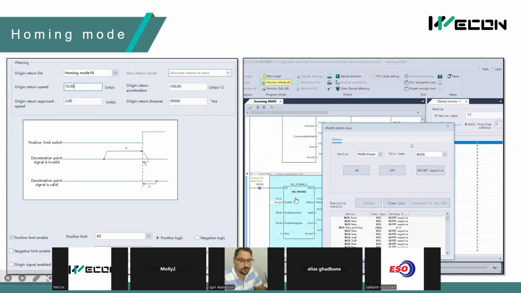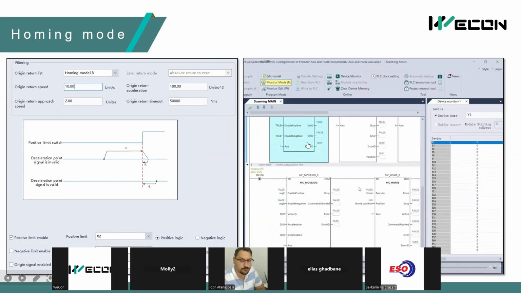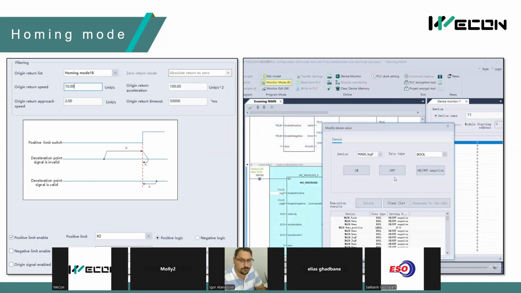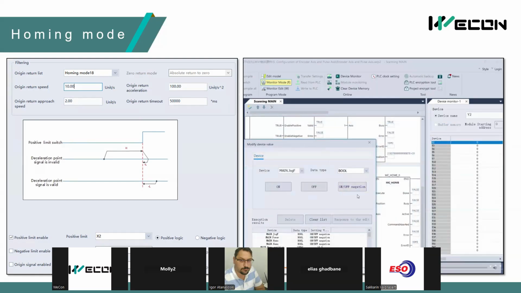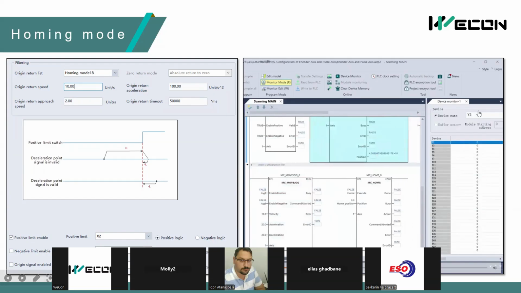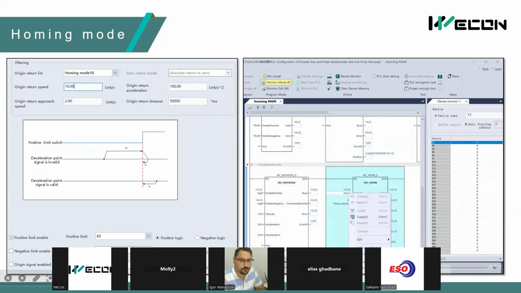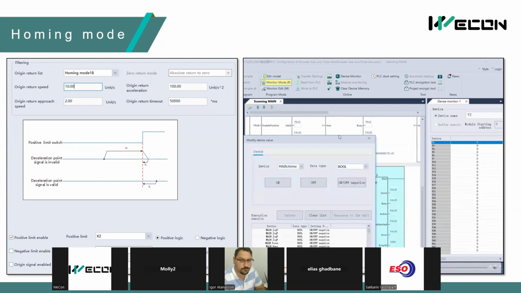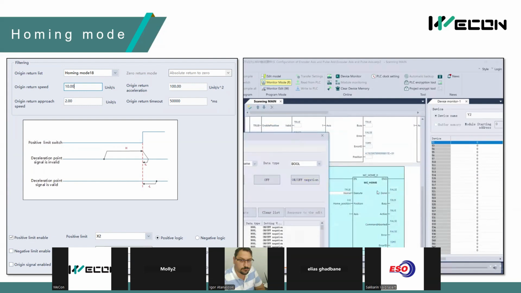First, we enable the axis with this MC power function block, and we use this jog function to move to some place. Okay, move to here, and now we trigger this MC home function block. Now you can see the axis begins to move in the forward direction because, as you can see in this picture, when we trigger the MC home, it will move with the high speed.